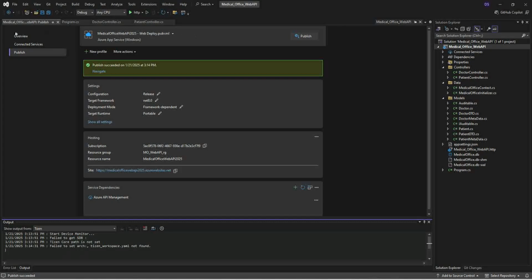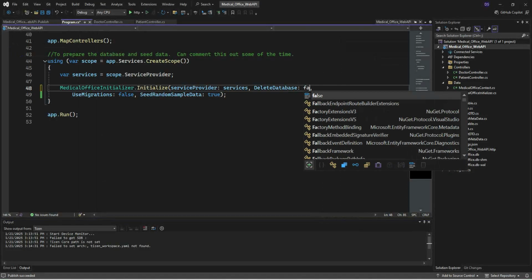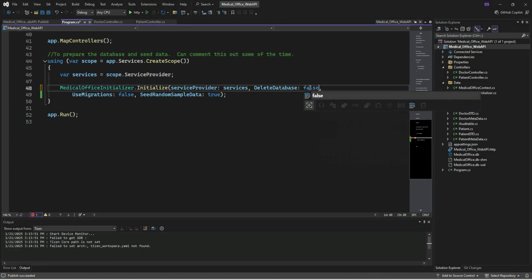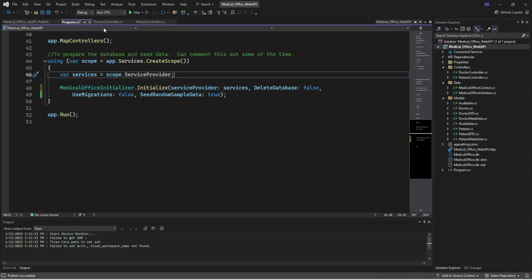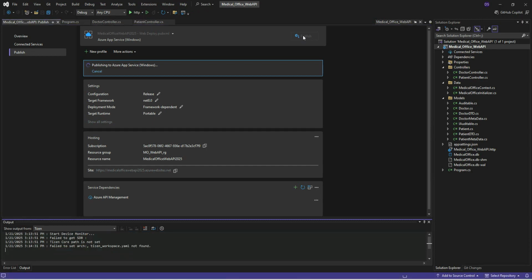Okay, now before I forget though, let me just change this back to false, so I don't, let me spell it right. Just save it and publish it that way. Otherwise, it'll delete the database all the time on me.